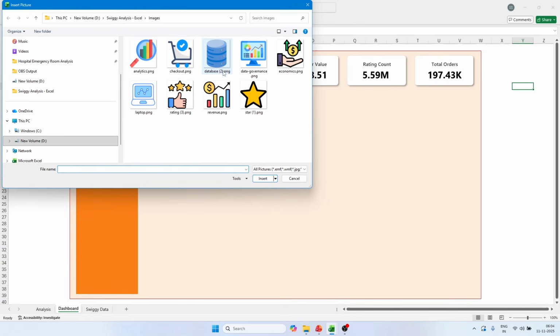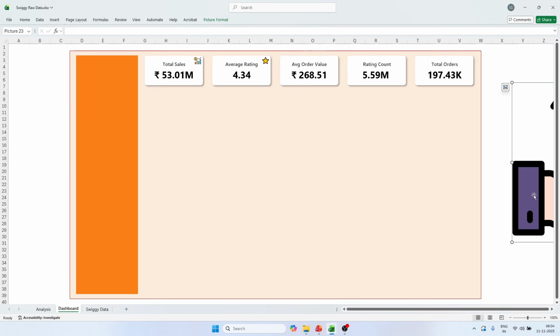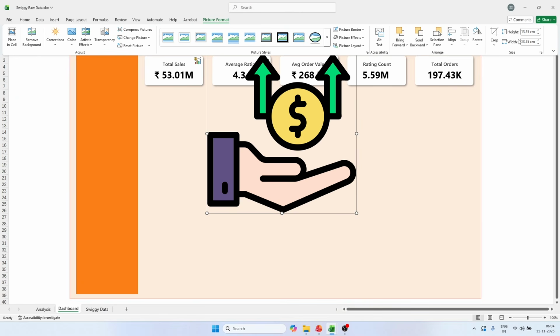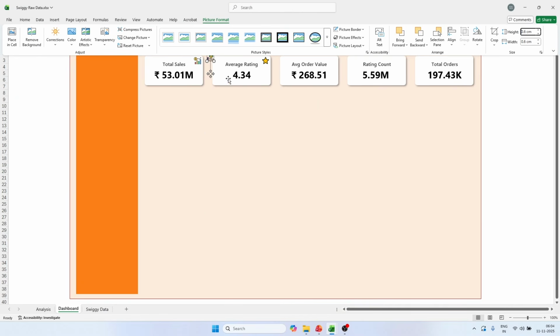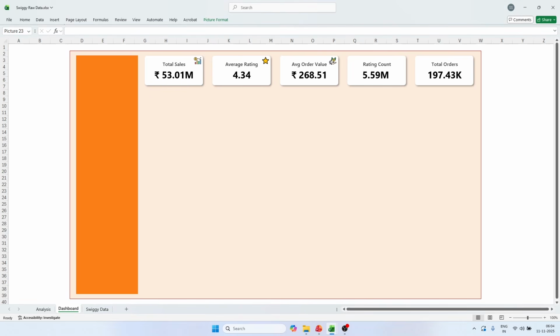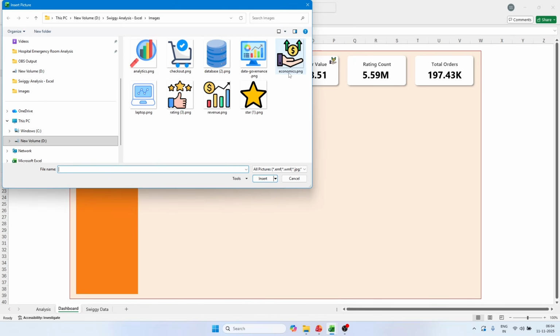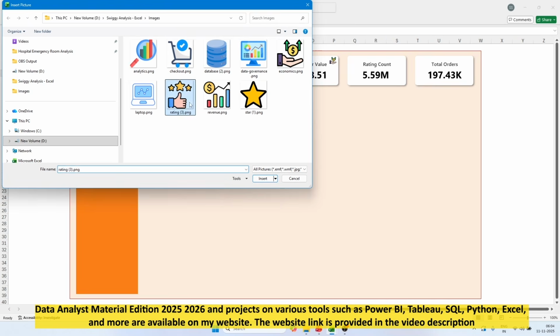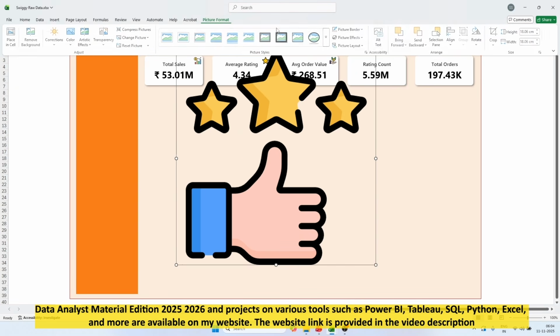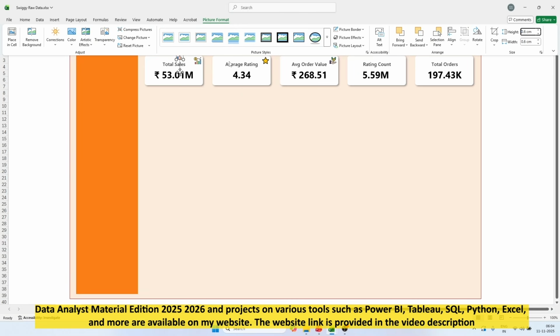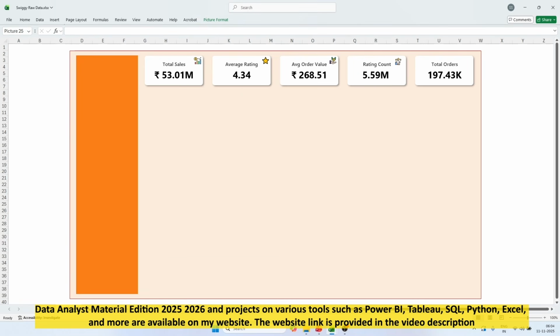Then I'll go to this device, and on average order value I'll just select this, and I will go in format and I will use 0.6. Okay, and I'll just bring and place it over here. Similarly, go to insert again, picture, place over sales from this device, and we have to find it for rating count. So I'll take this one, and give the width and height as 0.6. So here it is.